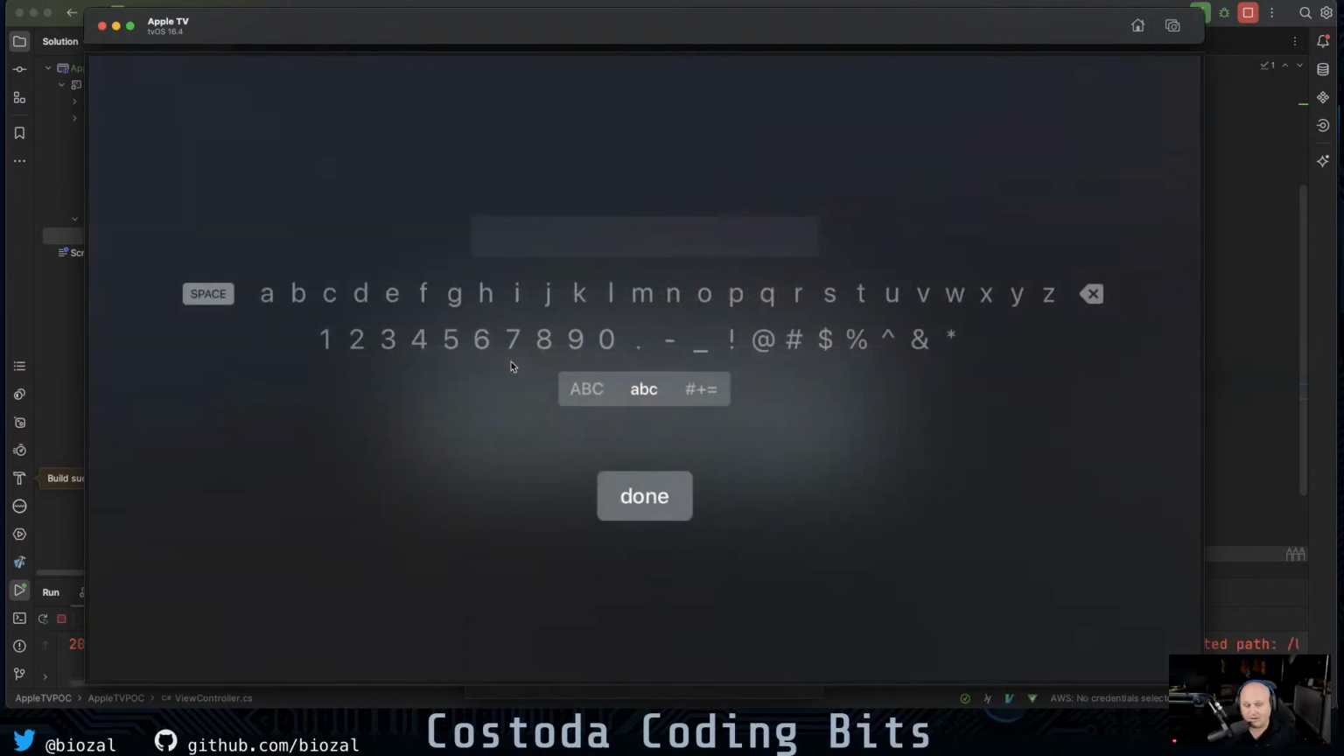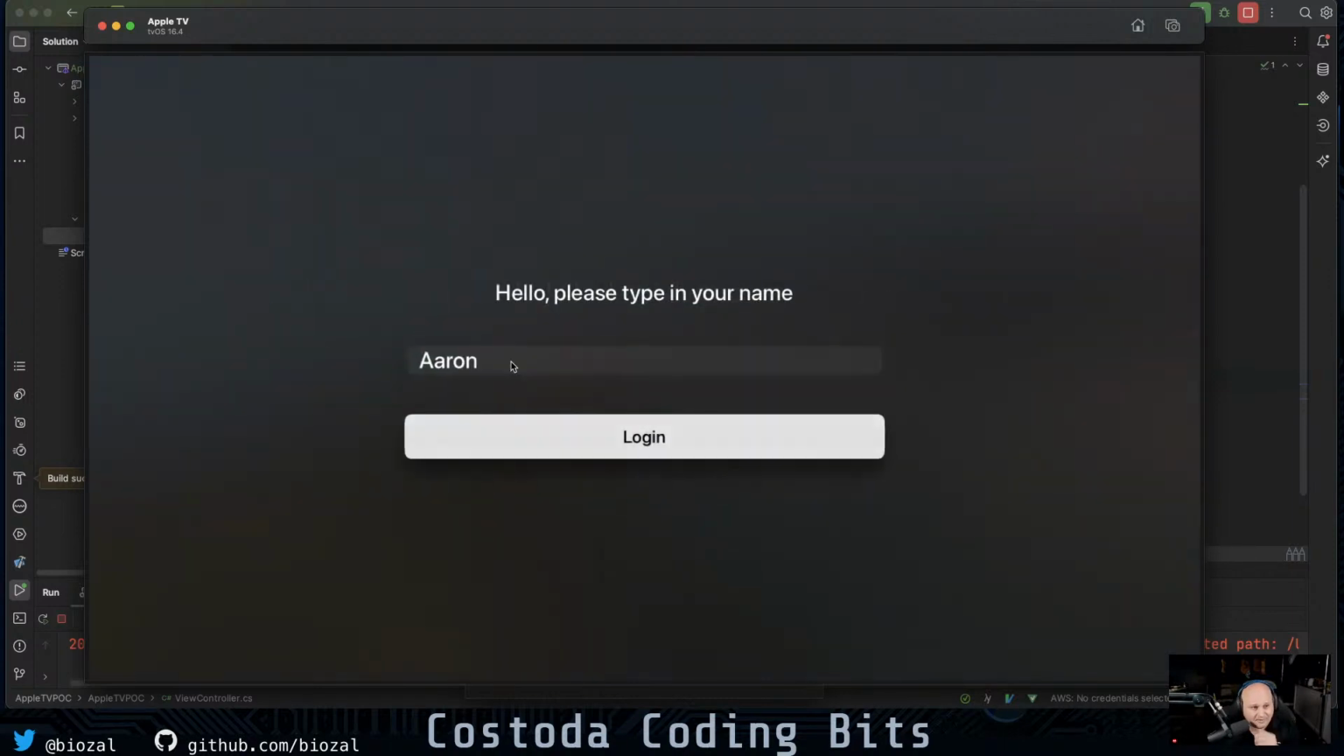Now, remember, we're in our simulator here, so we don't have the ability to use the mouse. We have to click on the box to type in stuff. We're going to type in the word Aaron, and we're going to arrow down, use our arrow keys to done. And then we're going to click our login button. And that code should run. And if everything works well, we should maybe get my name changing here.